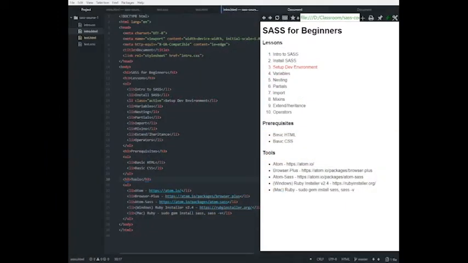Welcome to step 3, setting up the dev environment. Here we'll go through how to install Atom if you haven't done that yet, and a couple packages for Atom, such as Browser Plus and Atom Sass. And then of course we'll go through installing Ruby, which is required for Sass.